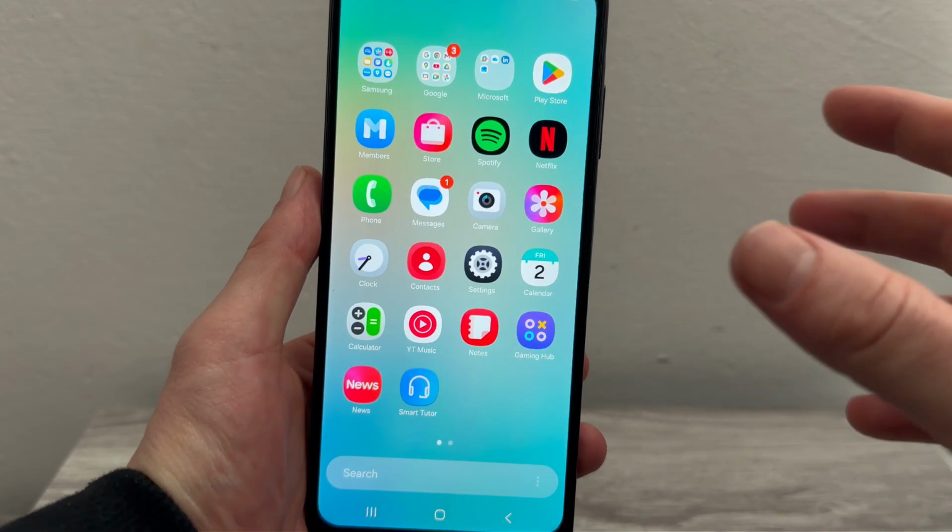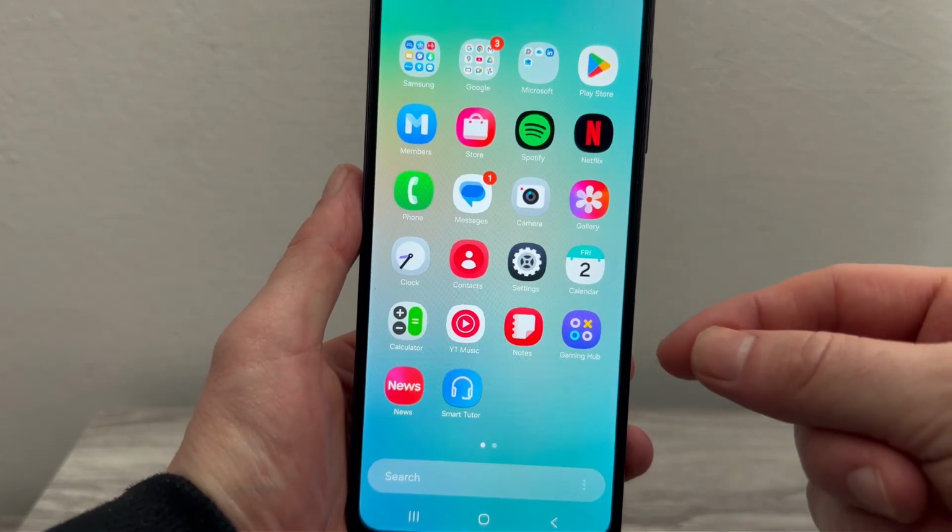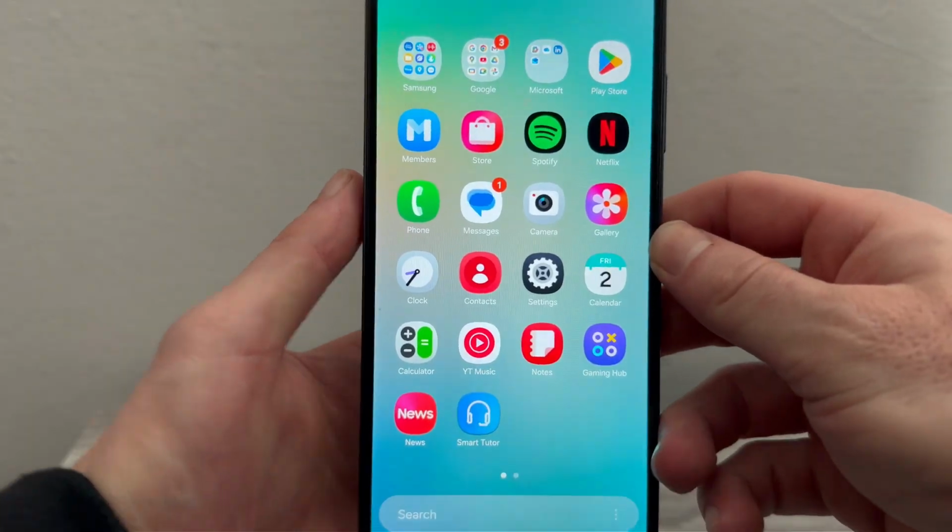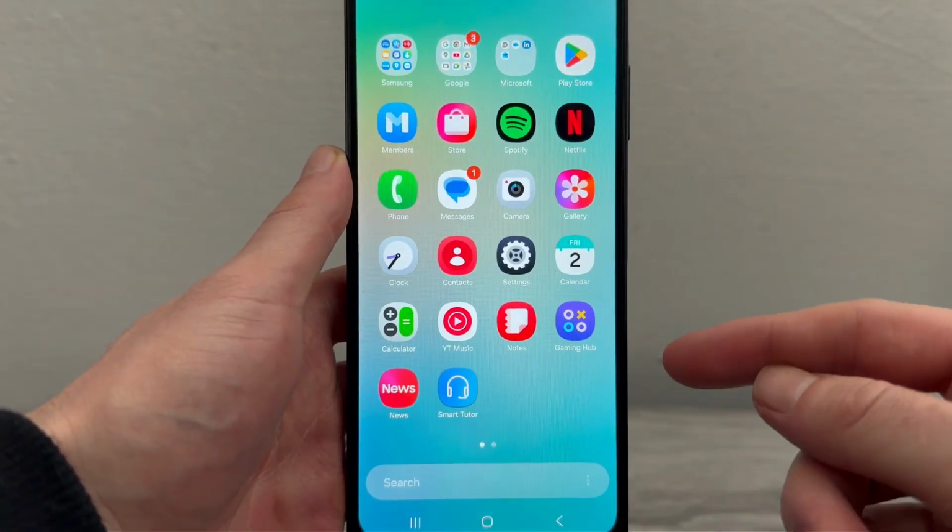In this video, I'm going to show you how to create a PDF file on your Samsung mobile. It's really easy to do, so let's jump straight into it.